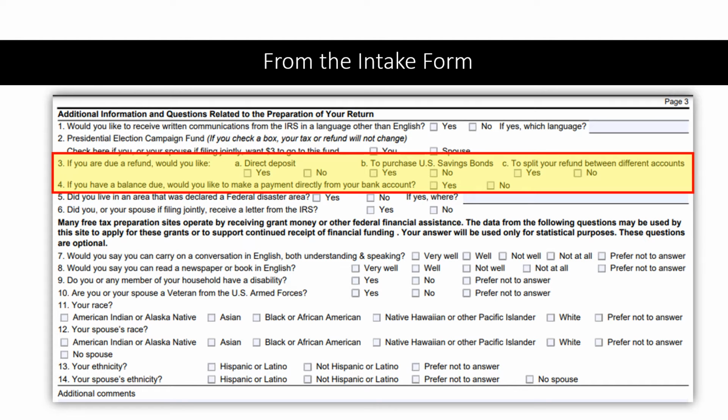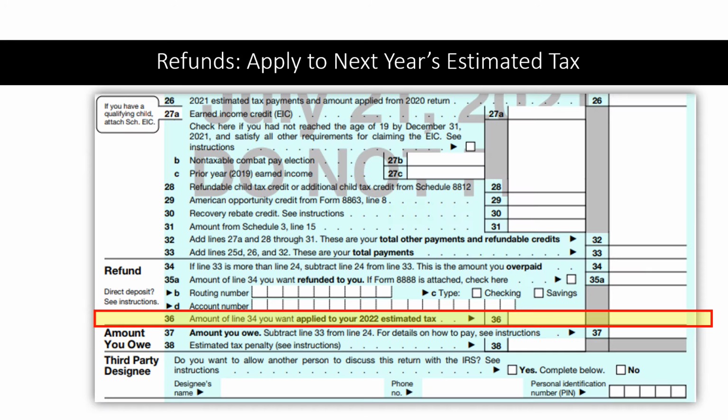The important part of the intake form that has to do with this lesson is here on page 3, and we haven't really focused too much on page 3 before now, but of course in the field this is an important page because it does tell us where our taxpayers want to get that refund or how they want to pay the amount due. And we can see that there are some options.